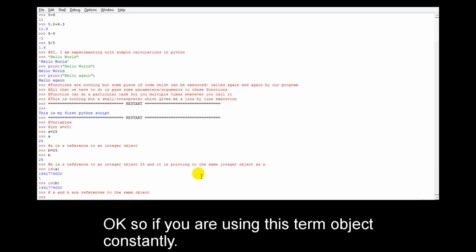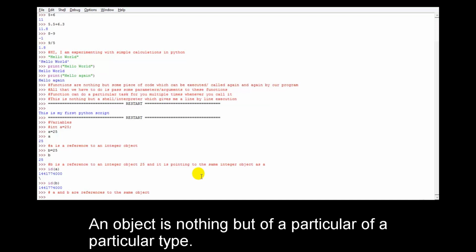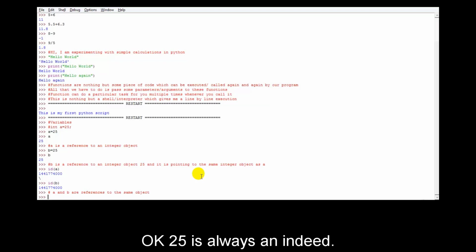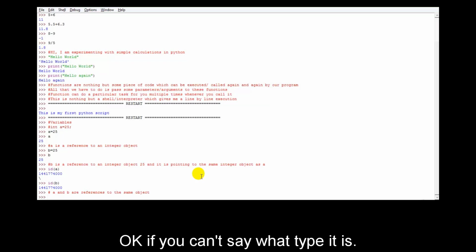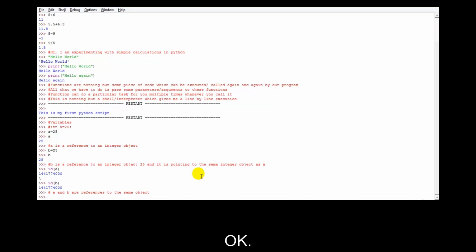Okay, sir, you are using this term object constantly. What is the meaning of an object? An object is nothing but something of a particular type. For example, 25 is always an integer. 42 is always an integer. You can say what type it is. If you can say what type it is, it means it is an object of that particular type or of that particular class.